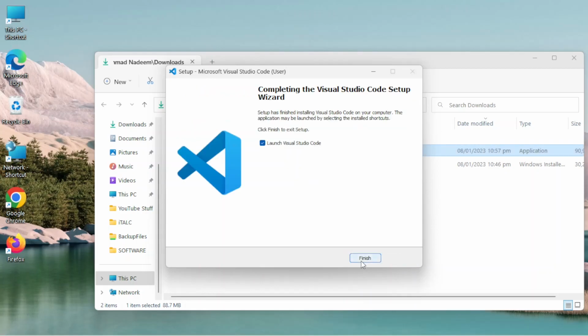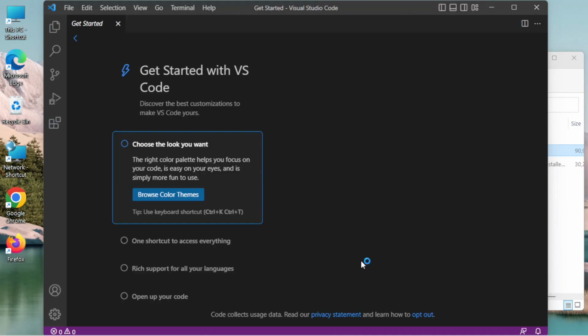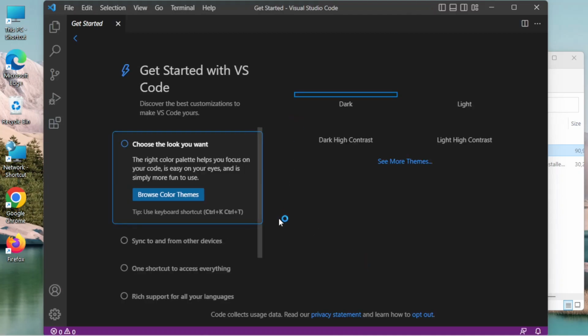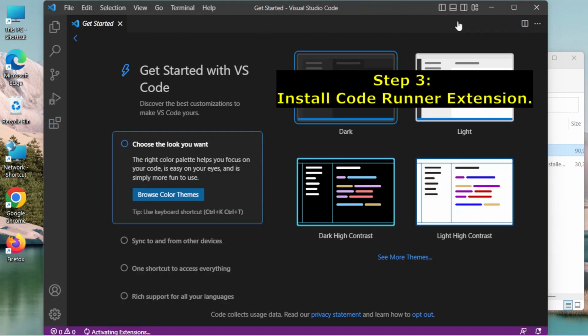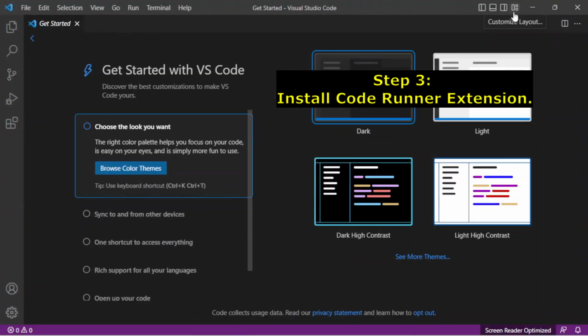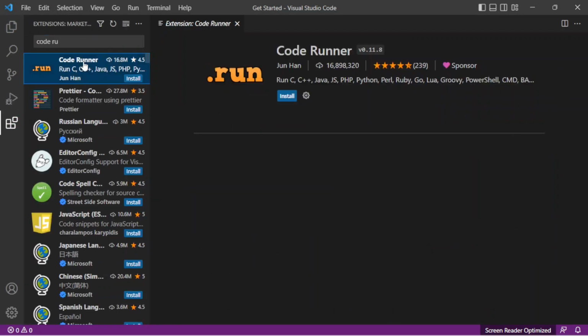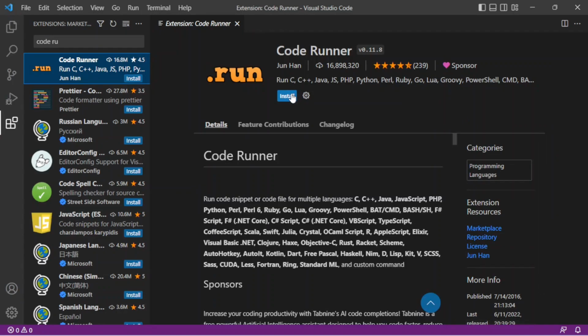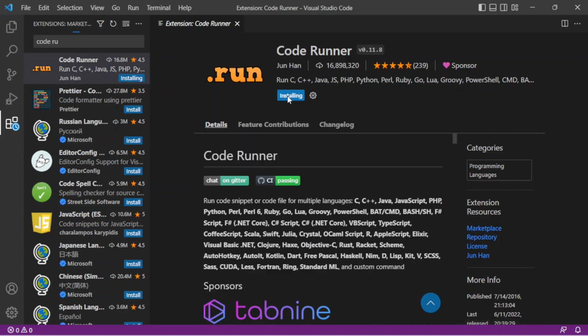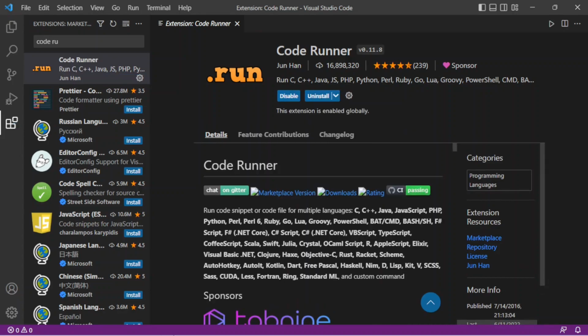So now we can launch Visual Studio Code. Here you can see now Visual Studio Code is open. So first of all we need to install an extension with the name Code Runner so that we can run our JavaScript code, or you can say for Node.js. So here I am going to install Code Runner. So it is installed here.